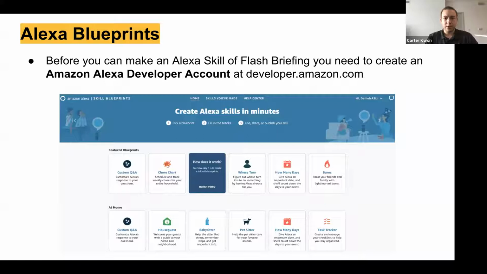Before you can make any blueprints, you do need an Amazon developer account, which can be created at developer.amazon.com. If you already have an Amazon account that you use at their retail store, if you try and sign in, I believe it just gets automatically converted into a developer account on the back end, so you don't need to worry about any of that. It doesn't take away from your retail account, so it won't mess up that account. You can use the same one for everything.